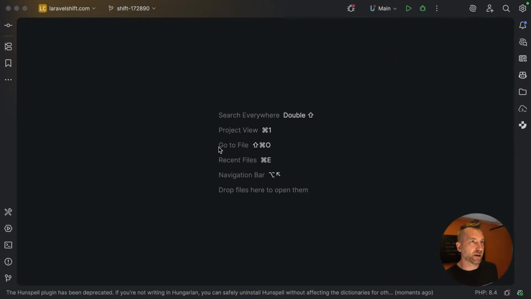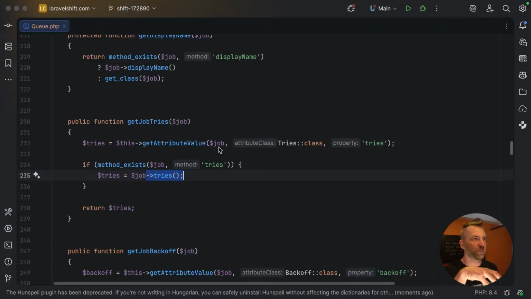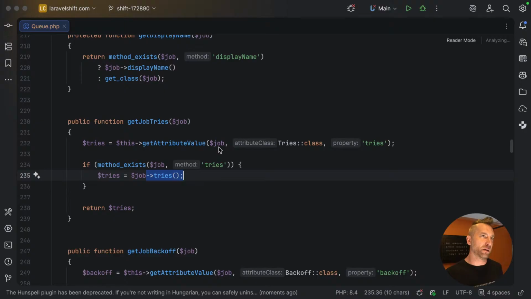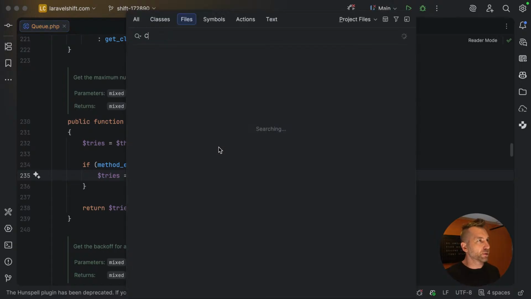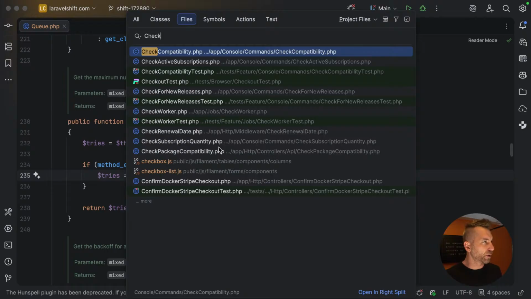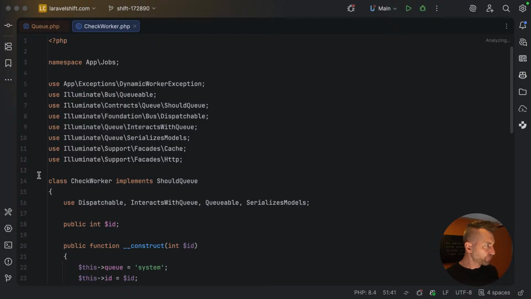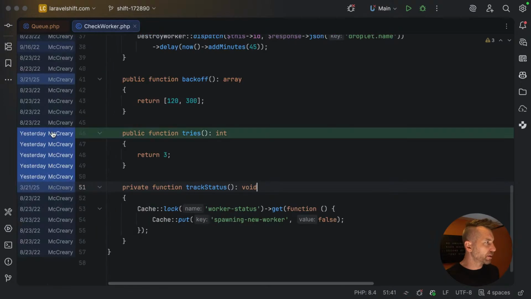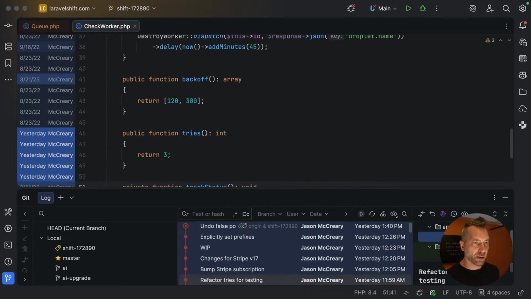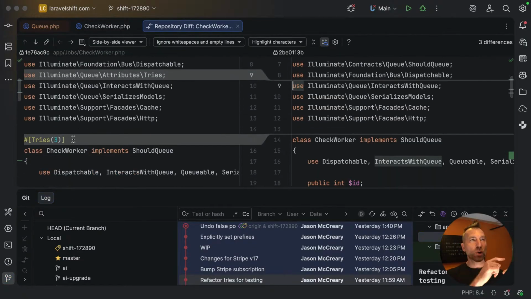So let's get this all fired up correctly. I think I was looking at Queue. Yeah, so this is down within the Laravel framework. This Queue class is basically figuring out tries. So here's an example of what was going on. If we go to check worker, I've got this job that spawns up workers dynamically. Let me bring up the refactor change that I made here. Let's annotate that and bring up the diff.